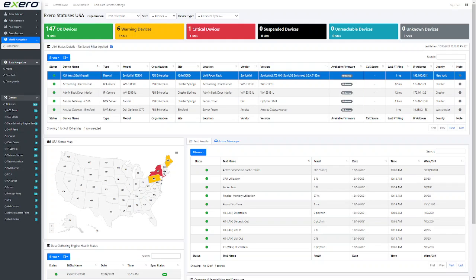Towards the middle, we see the device table. And we can see the devices that are being monitored, 5 in this case, their status, their names, the type of device, the model, the organization to which they belong, the site where they're located. The location is the sub-site location. The vendor, the version is determined by SNMP tests. The firmware version that's available for that device.